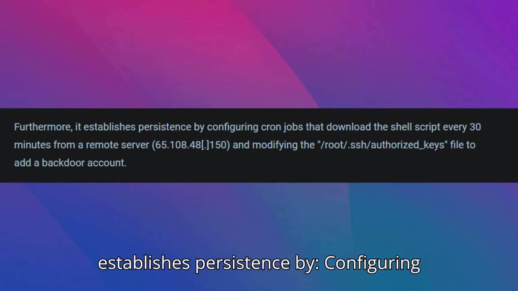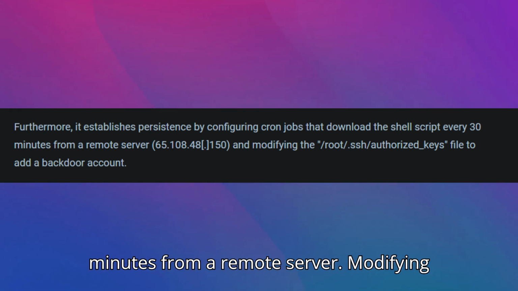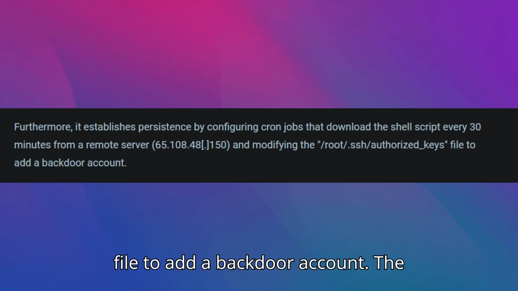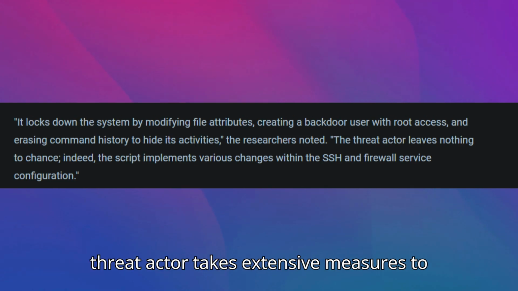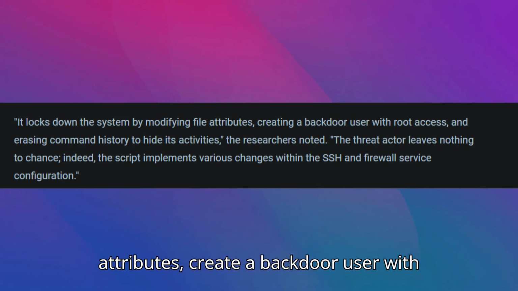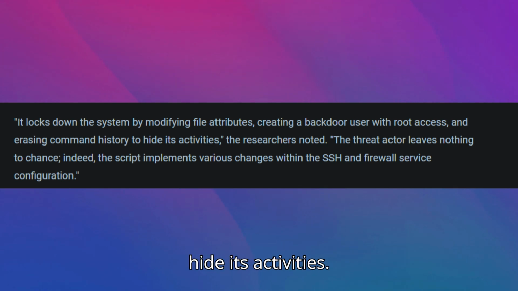The script establishes persistence by configuring cron jobs to download the script every 30 minutes from a remote server, modifying the /root/.ssh/authorized_keys file to add a backdoor account. The threat actor takes extensive measures to lock down the system, modify file attributes, create a backdoor user with root access, and erase command history to hide its activities.